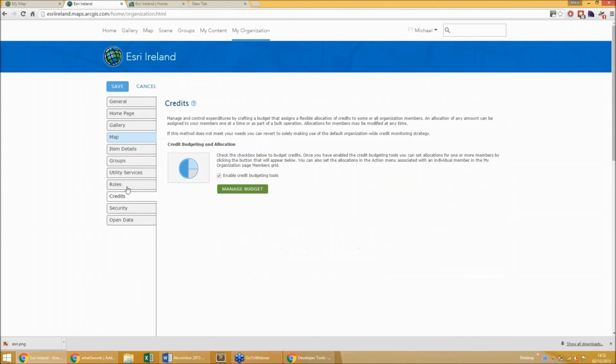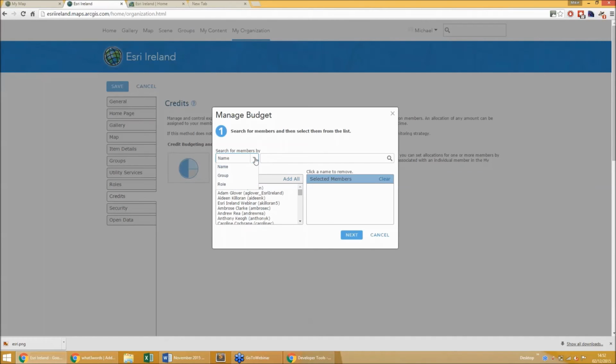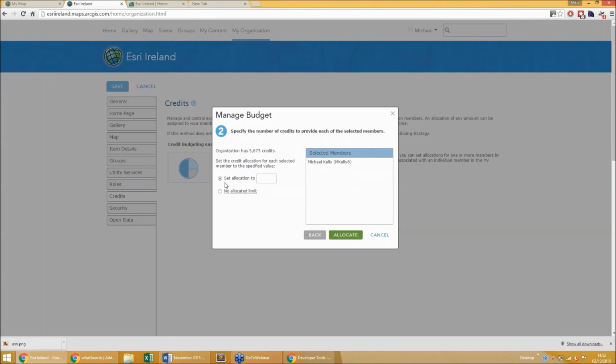But if you go into your organization, into credits, you can manage your budget within here. So you can search for a group, or you can select everyone. You can add everyone from the organization. I'm just going to add in my user, search for that. And you can set the allocation for the credits that that particular user can use. If there's no allocated limit, they can use all the credits within the organization.